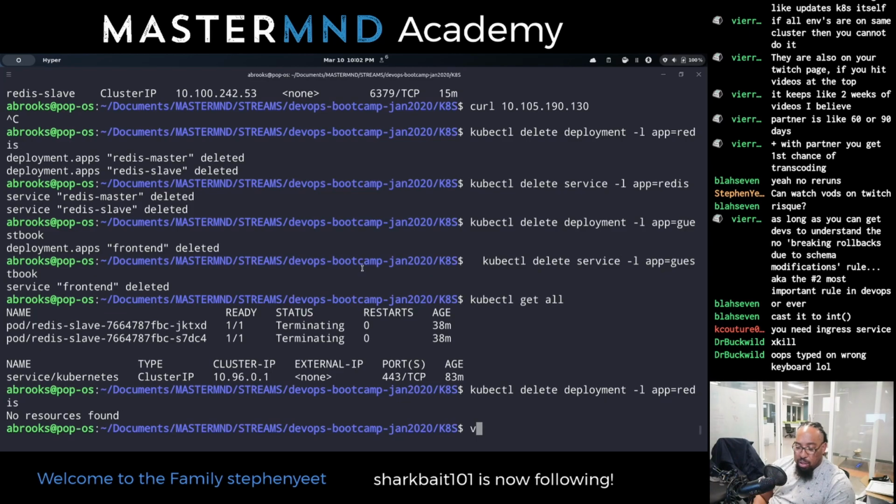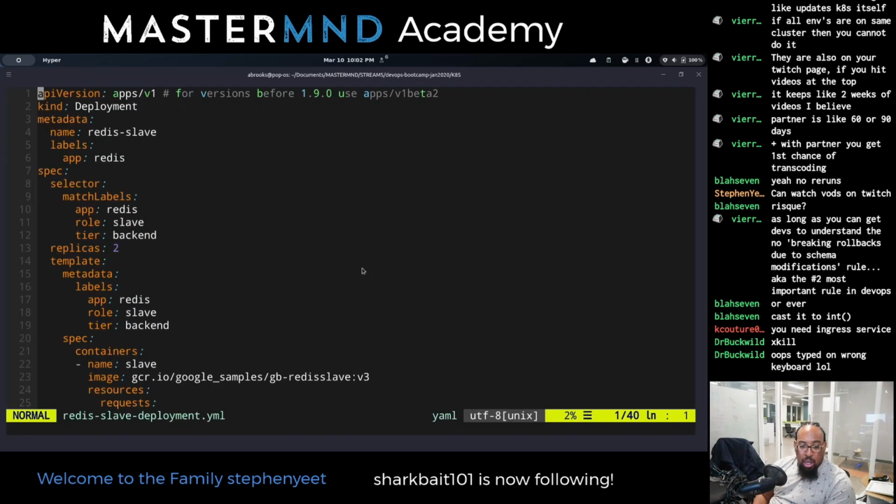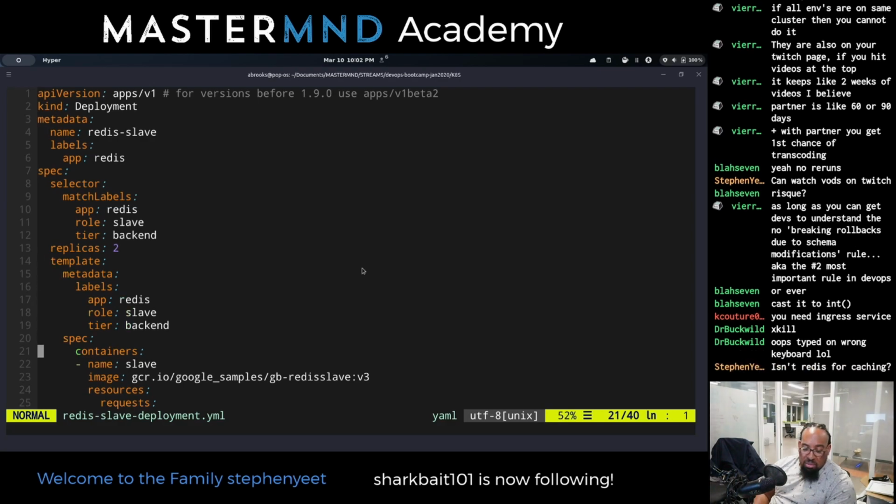What do these have? Let's take a look at that file real quick. I just want to check something. I thought I should delete those from front end. No, not front end. Redis. These are the slave deployment. What did it tag these as? App equals Redis. That should be right. Interesting.